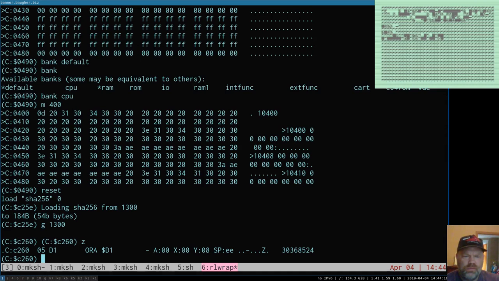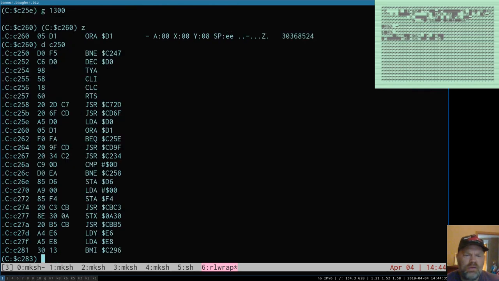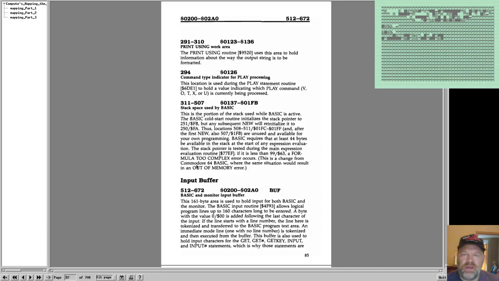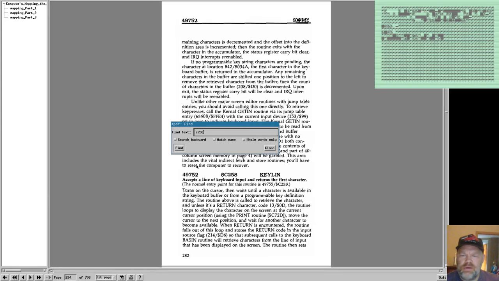C260. Is that where it broke at? Why would it be there? I mean, that's got to be one of the kernel routines, but why it would end up there, I don't know. Let's see. C250, let's say. C258. Let's check the mapping book here, if that comes up. Accepts a line of keyboard input and returns the first character. Why would it be calling that? That's interesting.